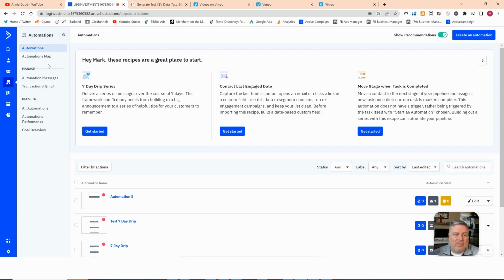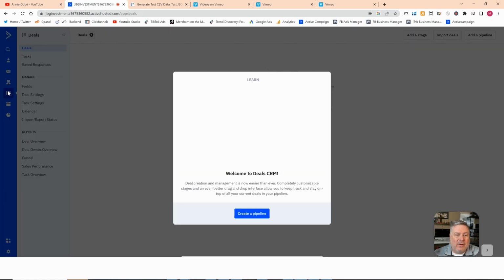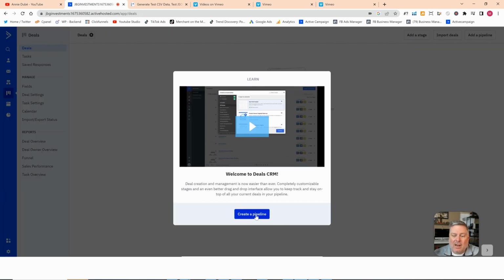So that's automations. You'll use this a lot, but think of these as your email series, your follow-up series, your funnels. This is where you direct people where you want them to go at the time that you want them to go. Okay, so that's automations. Right here is deals. If you're in a sales environment like selling life insurance or a product, and you're trying to follow a customer through their life cycle, this is where you would use that.